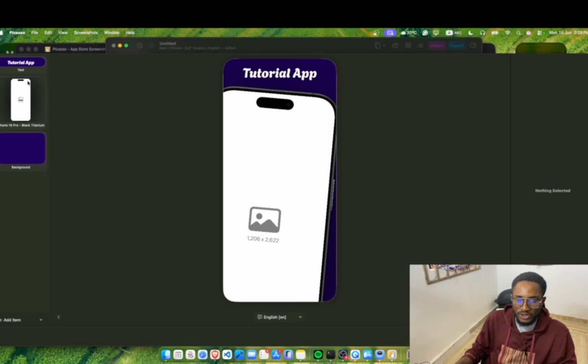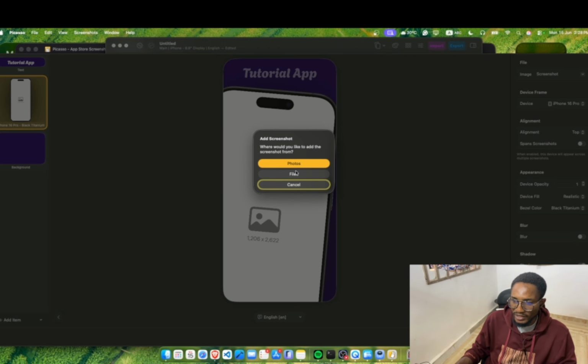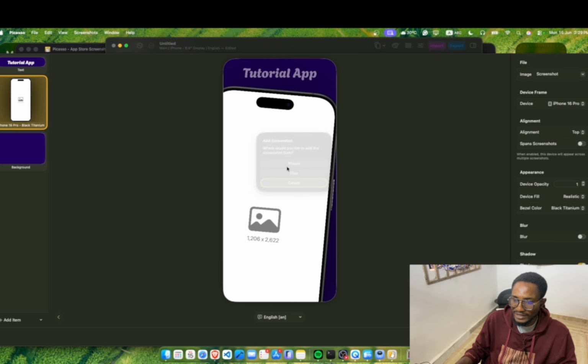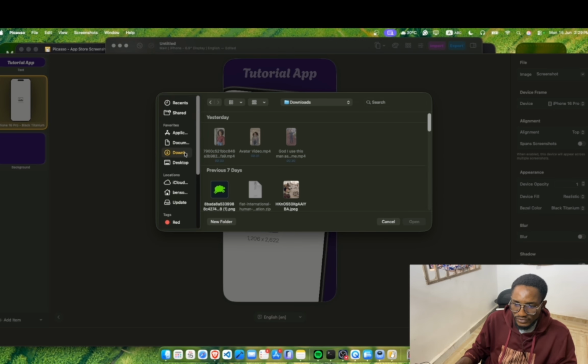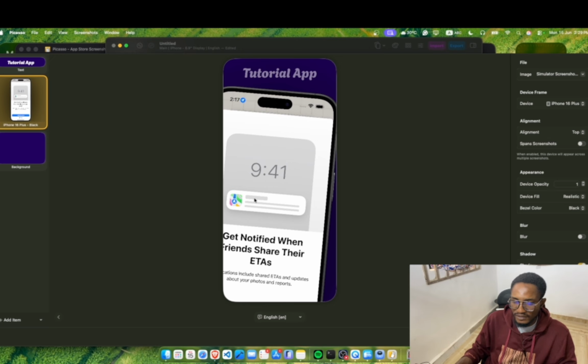Now the screenshots. This is the frame that was given to us. We can adjust this. We can pick a screenshot and place it on top. We just click on it and go to file. I have some screenshots here. I'll just click on this and import. You can see the image is there.